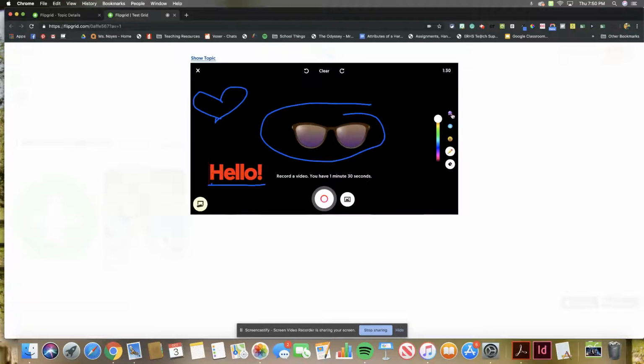If these aren't showing up in your browser, it means that you're not in Chrome. You need to be in Chrome in order for this to work. So these will not show up if you are not in Chrome.